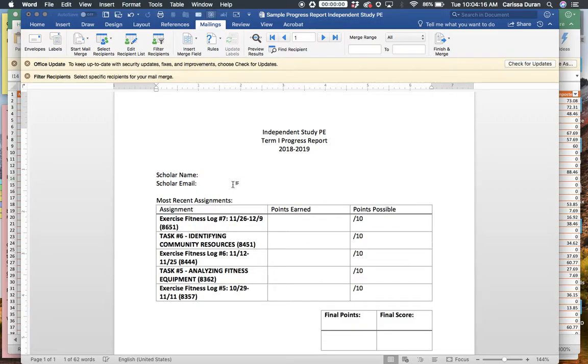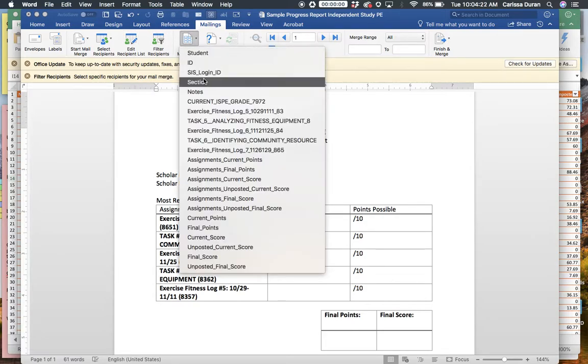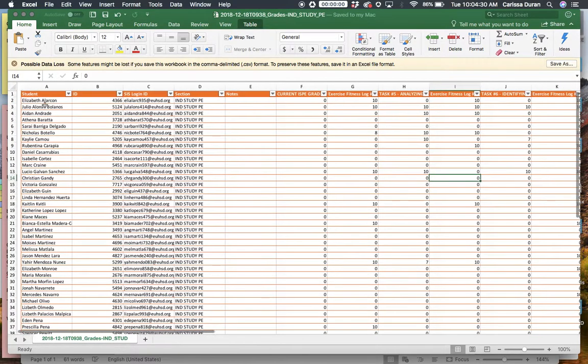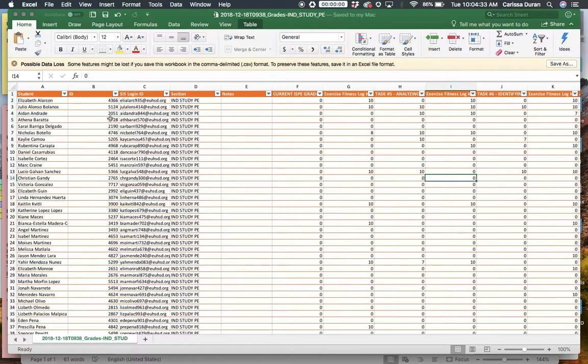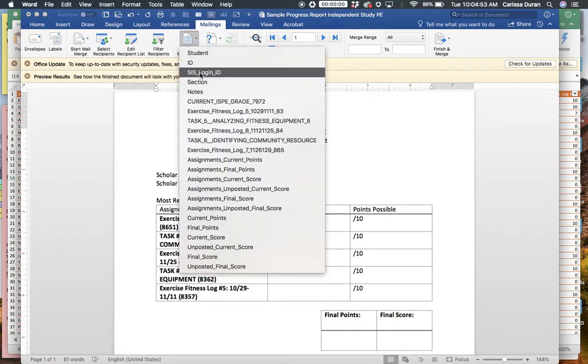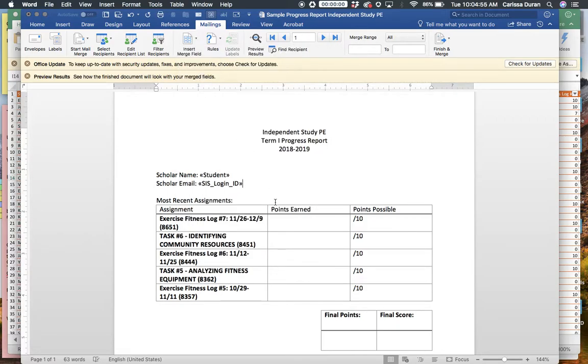And then what you can do is insert merge fields. So scholar name, insert merge field. You'll see that this list that comes up here is this row, these table headers. So it has the student's name, ID, that's the Canvas ID, not the student ID, so actually probably don't use that, followed by their email, etc., right? So I can draw from any of those fields. So scholar name, insert merge field, student. Scholar email, insert merge field, sys login ID, which is their email address.